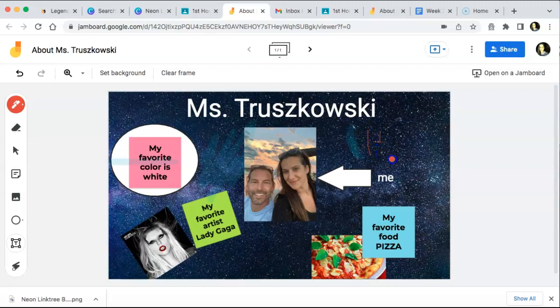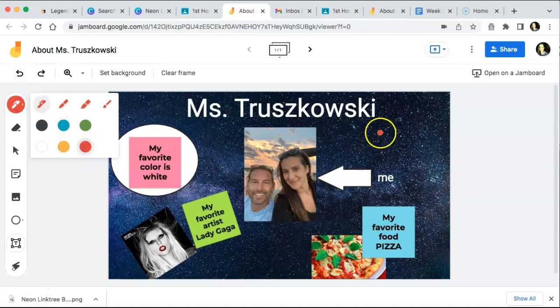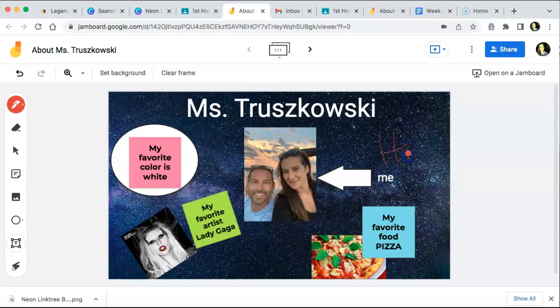And if you don't like something, what's great about this is the back button. Okay. Back button, back button, back button. All right. I'm just going to write hi. Hello. Hi. All right.